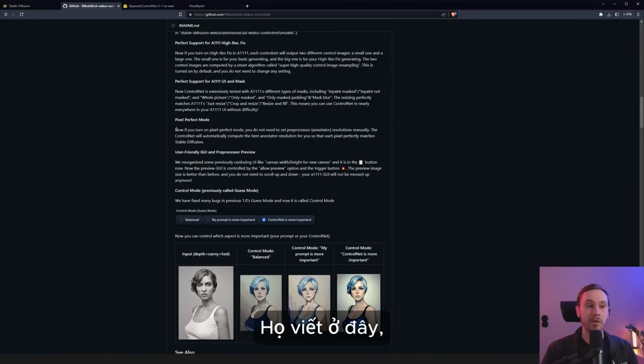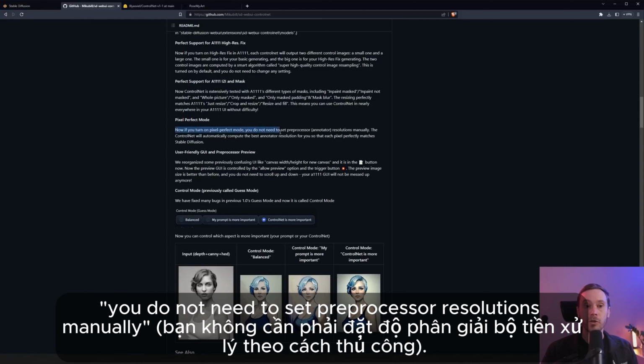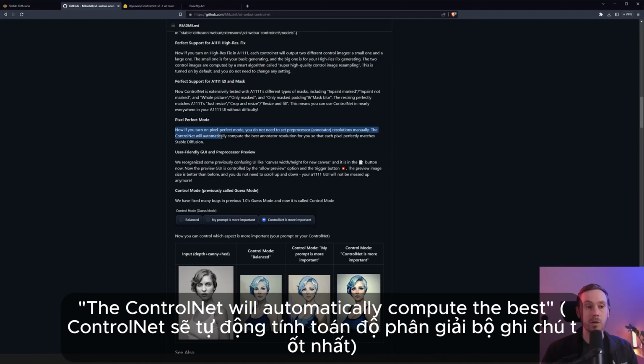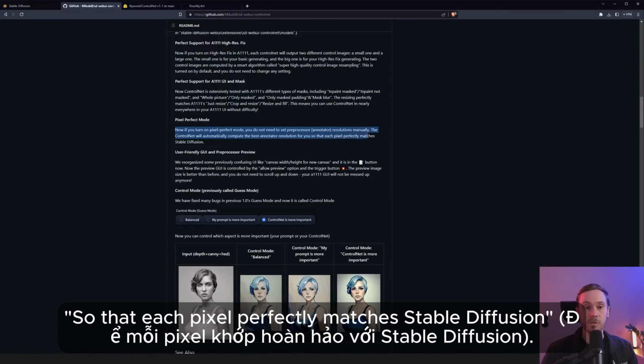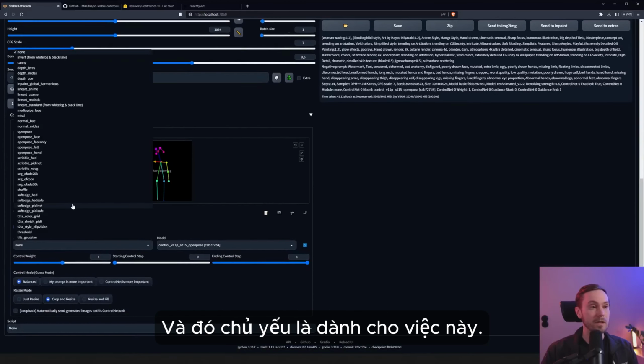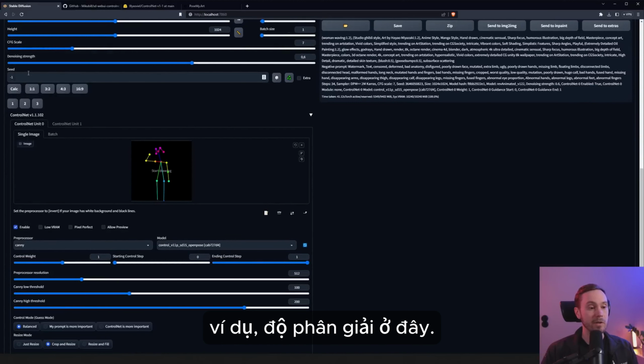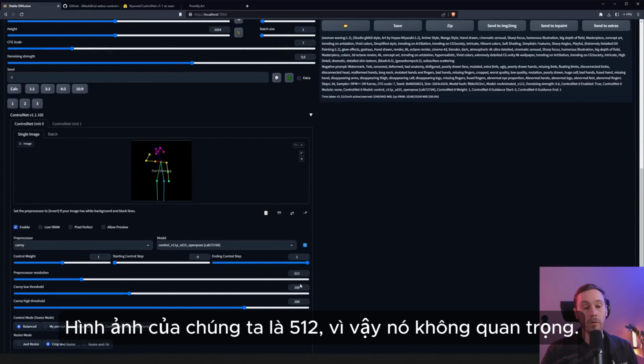And yeah, they write here: if you turn on Pixel Perfect Mode, you do not need to set preprocessor resolutions manually. ControlNet will automatically compute the best annotator resolution for you so that each pixel perfectly matches Stable Diffusion. And that's mainly for this. Let's say we have the canny here, for example, the resolution here. Now our image is 512, so it doesn't matter, but if it's not.